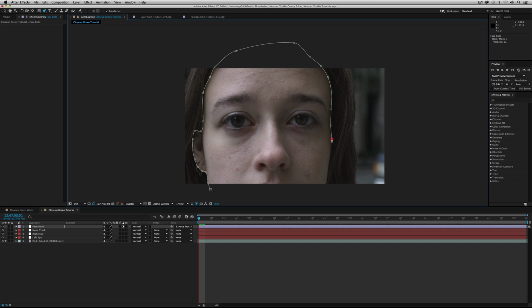Basically outlining her face. Now here's the cool thing. With the exception of some slight changes in rotation or closer distance to the camera, this mask is going to track because I already did the hard work in Mocha.